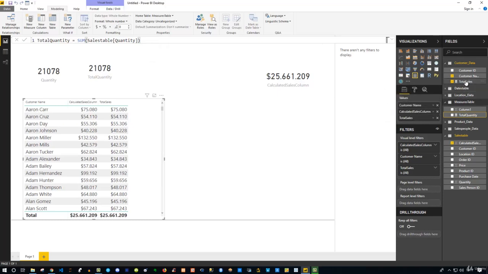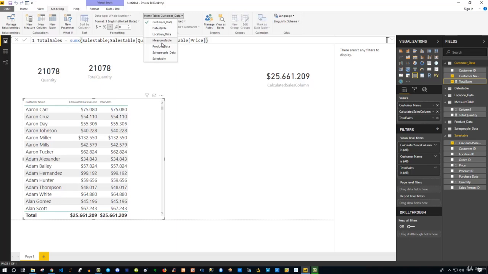And I could do the same for total sales. So select total sales, and again, for my home table, it's not customer data. Instead, I like to have it within the measures table. So select measures table, and again, now it's within the measures table.